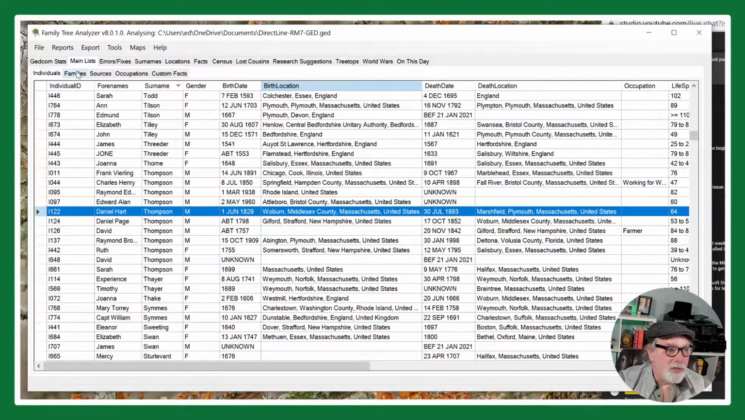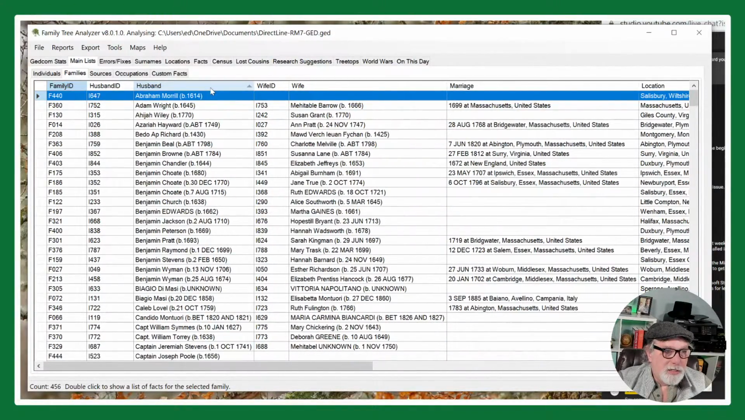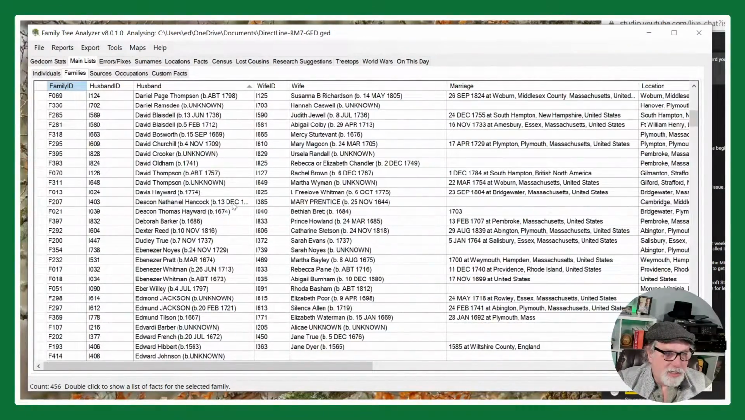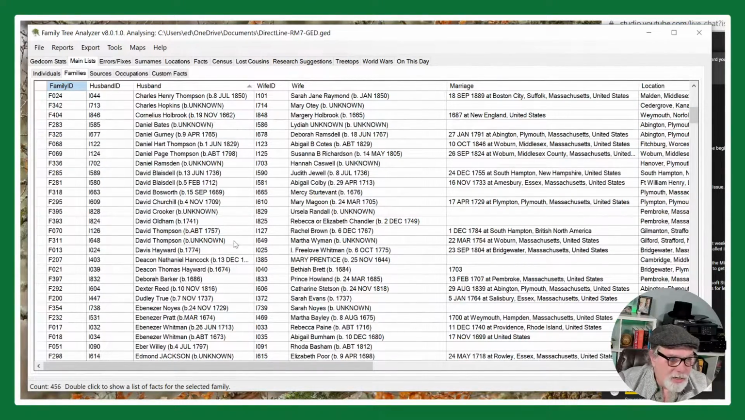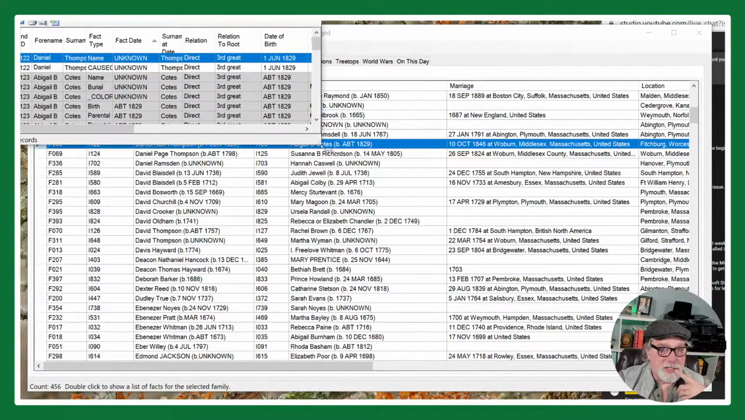Next, we're going to go to the families, and it looks like they're listed by husband ID. So let's find Daniel again. Unfortunately, it's not by last name, but I understand that based on how some of this data works out. So let's look at the family record for Daniel Hart Thompson. And again, this is all based on the GEDCOM.